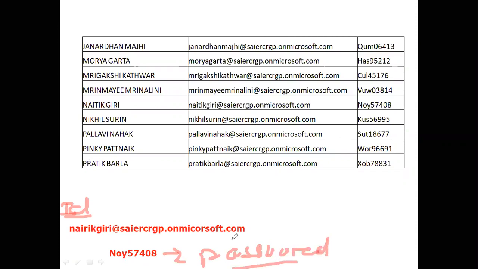This one is your password. You have to note it properly. This thing you have to note down properly. Check each and every character, whether this N is capital or small. Let's see, I've written it wrong.